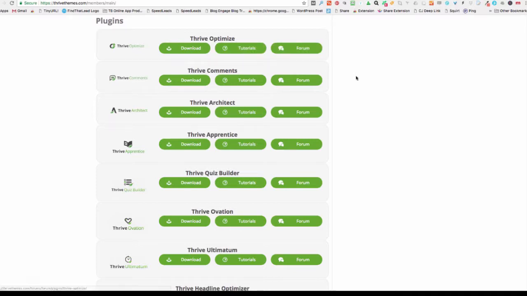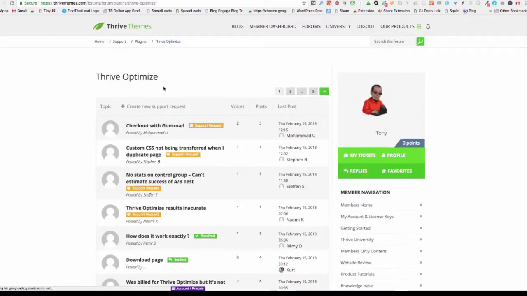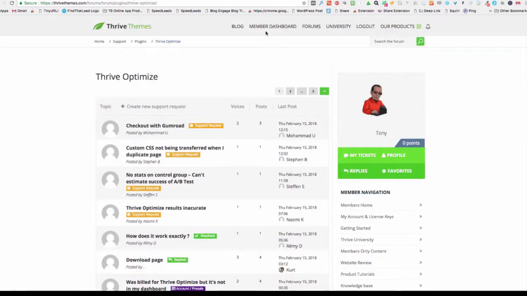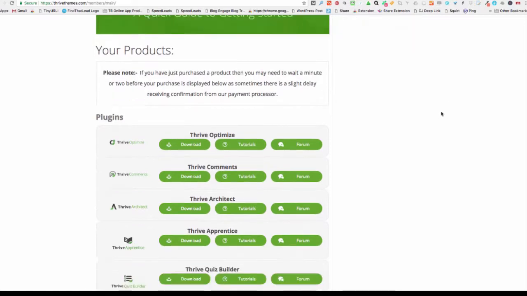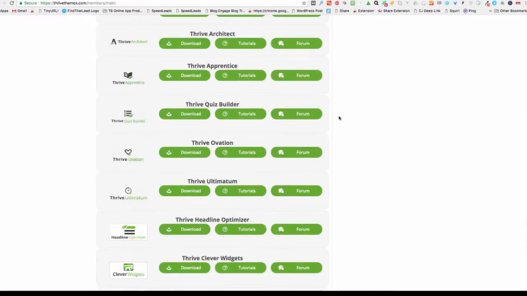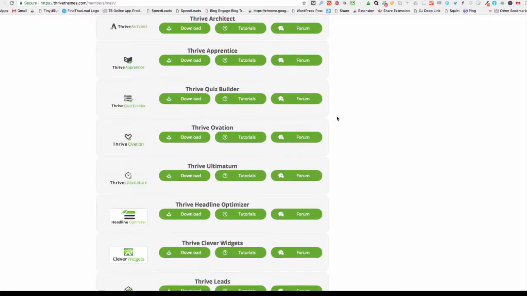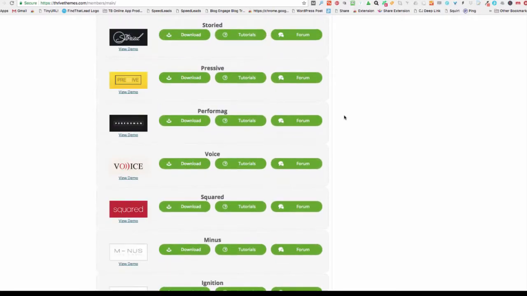Here you can split test your landing pages, comments, and there are forums and tutorials for all, as you can see here, and direct downloads. If I was to go to the Optimize forum, for instance, they've already started asking questions, and like I said, they're very, very active in Thrive Themes. Members' support is really top notch. So yeah, all my plugins are there. All of them are really worth using, and are all conversion optimized.